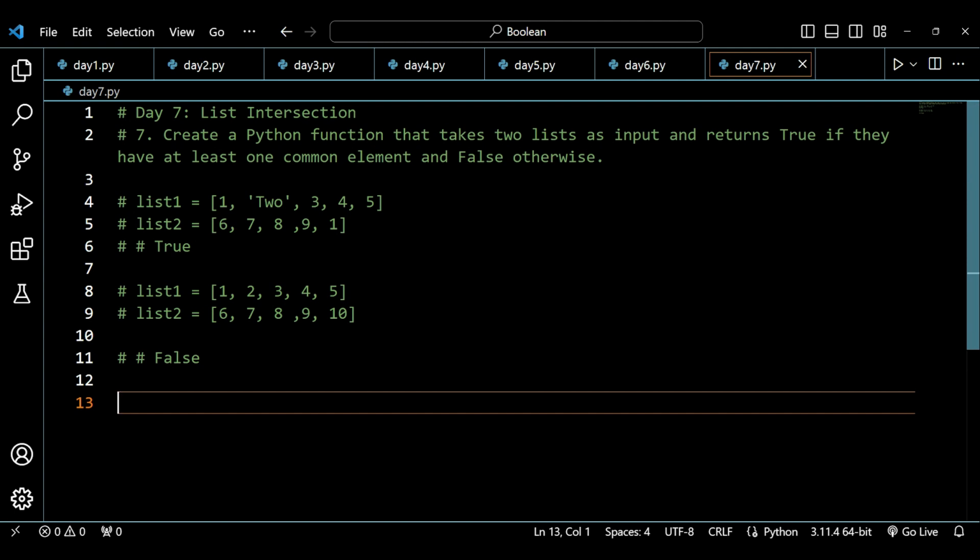All right, so let's start solving this question. Let's suppose we have a function called list intersection.